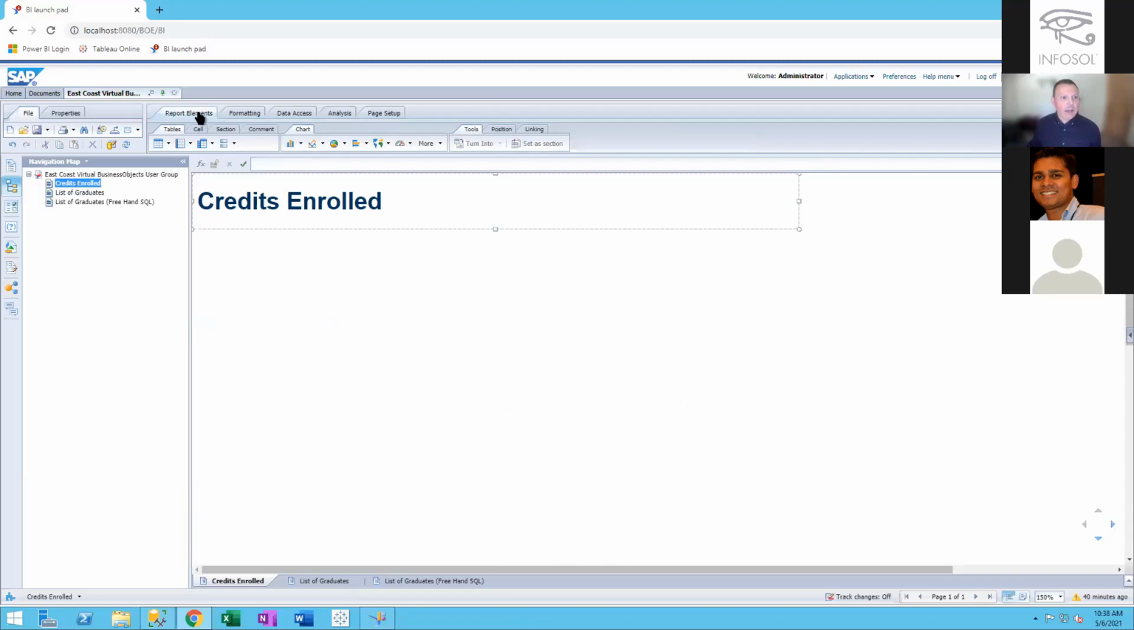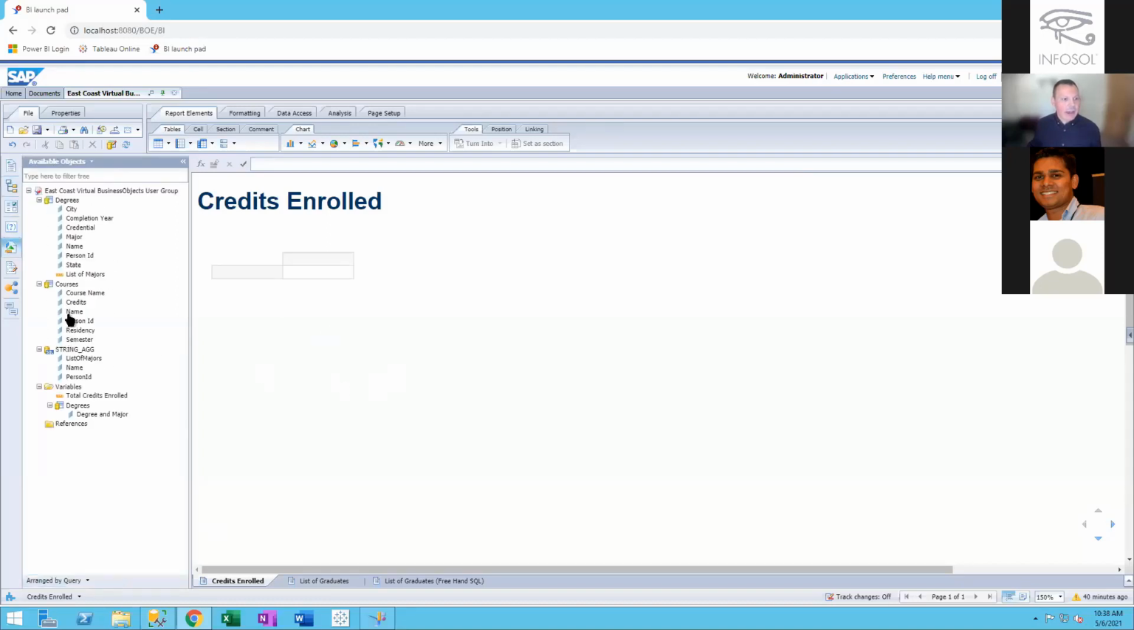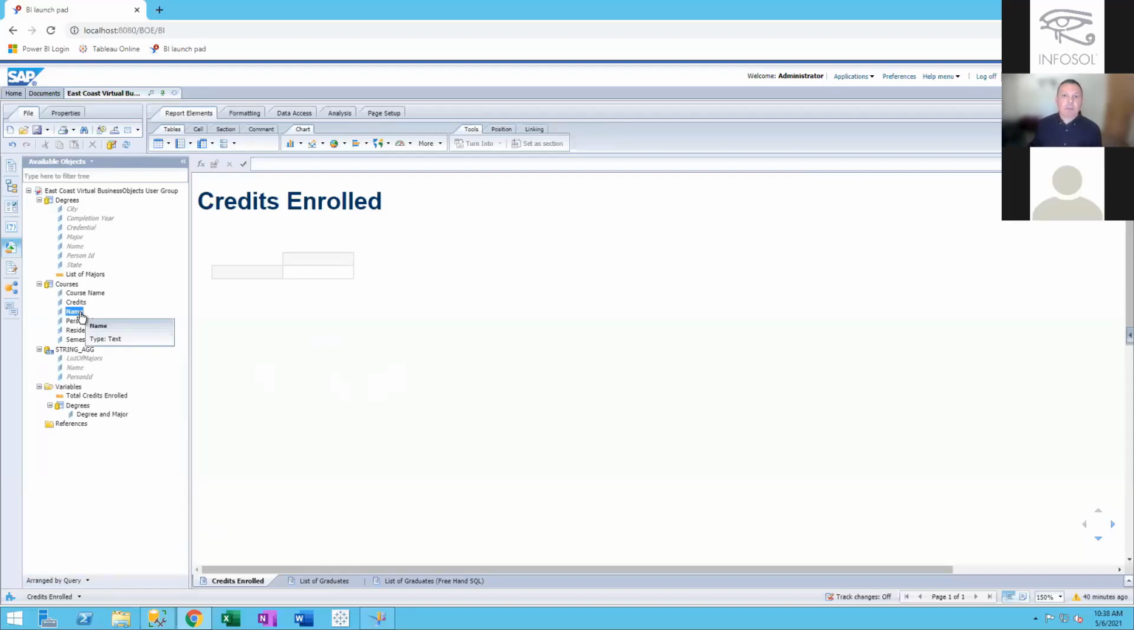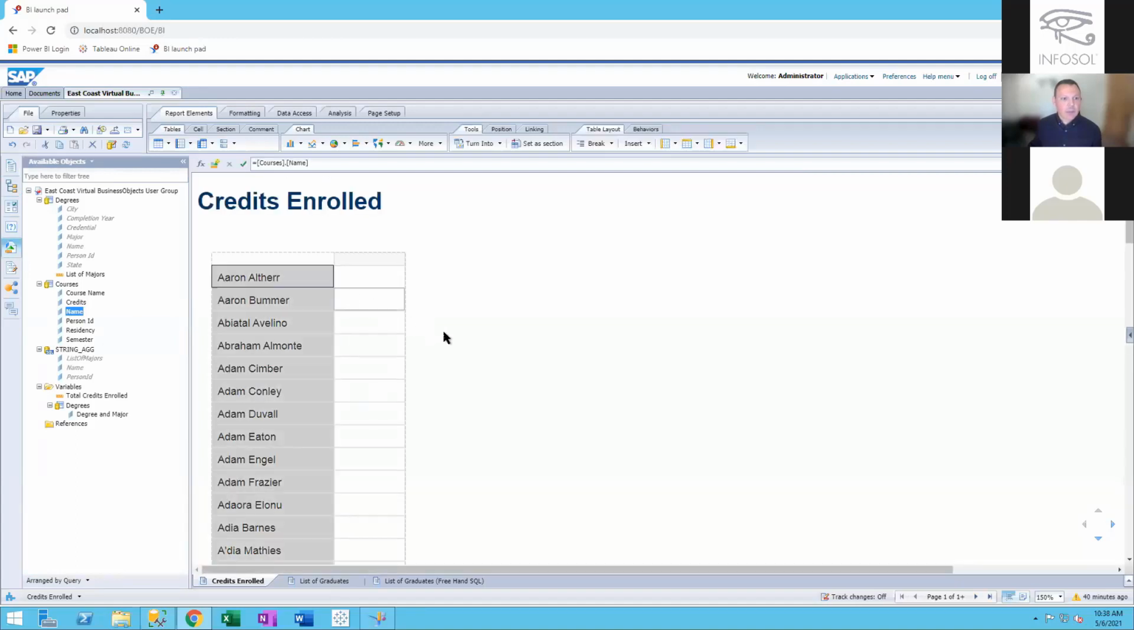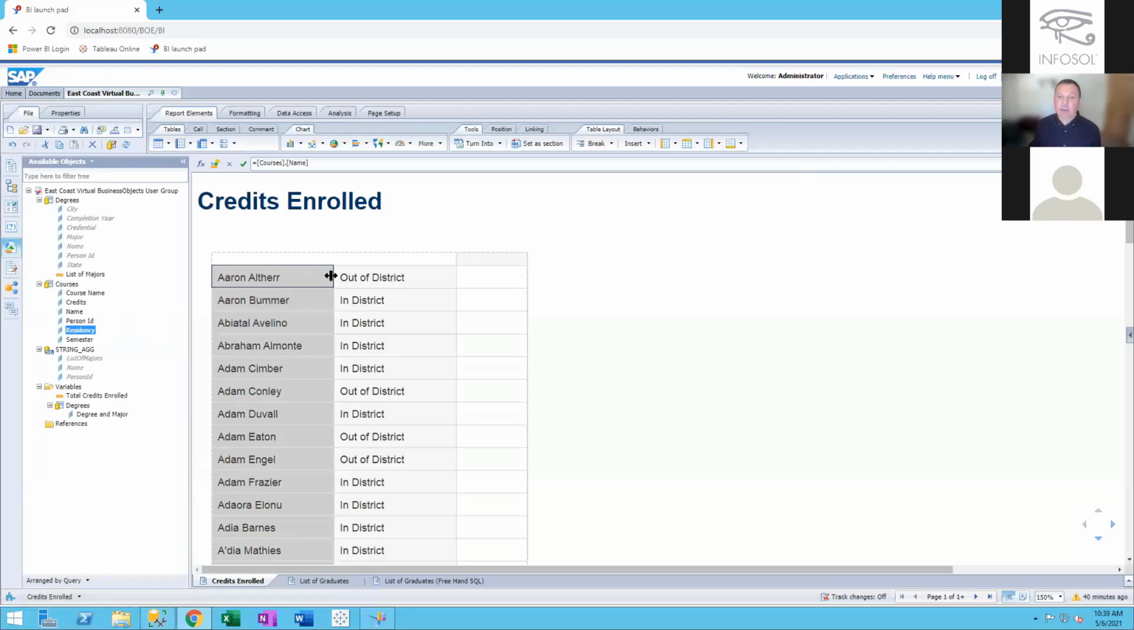Using the Report Elements tab on the top toolbar, I'm going to add in a cross table. I'll click the cross table icon and drop it into my report. Then I'm going to go over to my available objects and grab first the field for name, which is the name of the student, and pull that over into my cross table. Perhaps I want other attributes about the student. You noticed in my original table I had residency, so maybe I want to include that in my table as well.